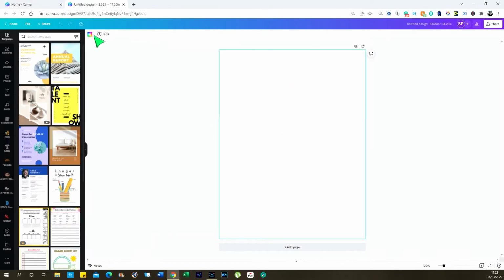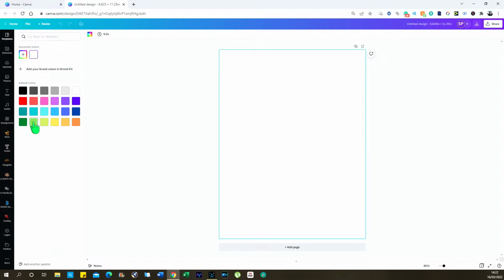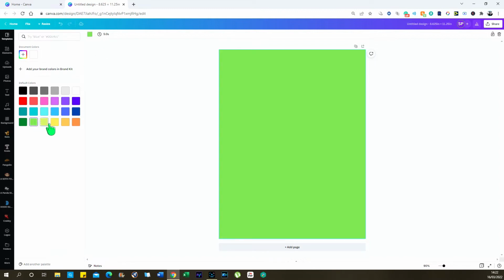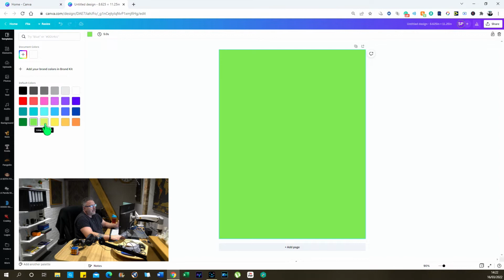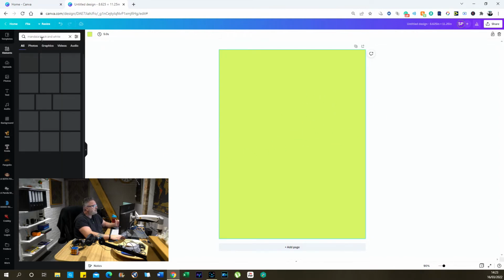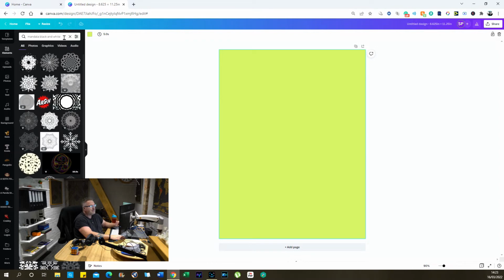Okay, so here's our page, and I'm just going to add a little bit of color here. I won't use that because of my green cursor. I'll use a bit of yellow. We're going to type in mandala, black and white. Now I put the black and white in just so that it cuts out all the searching through all the different colors.